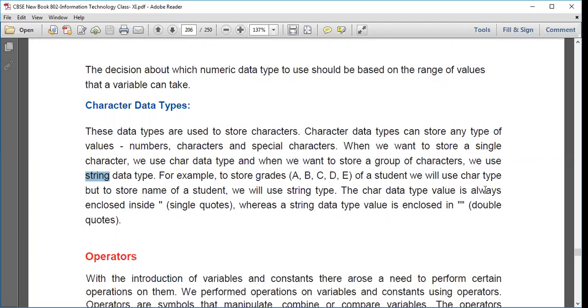Character data type value is always enclosed inside single quotes. Single quotes means single inverted commas. All characters are represented in single inverted commas. So whenever we need to declare a character, we'll write char x is equal to single inverted comma a. Fine. So this is how we declare a character, single inverted comma for one character.